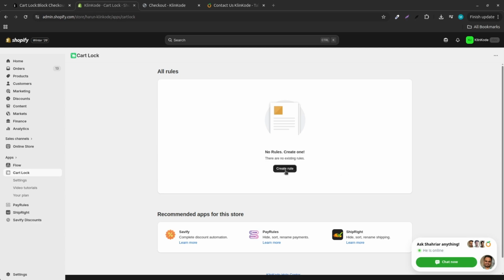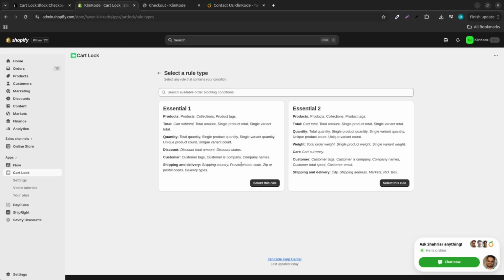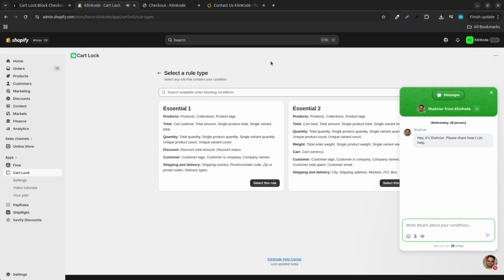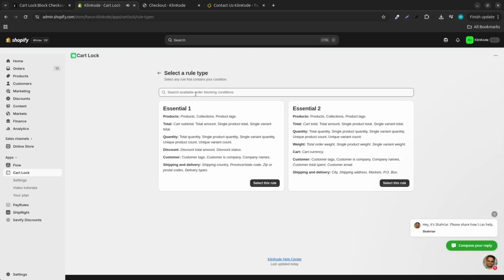Click the Create Rule button. You will see several rule types here. Use the search box to find your specific conditions and see which rule type contains it. Then you should select the matching rule type to continue setting up your rule. In this video, we'll use the total quantity condition.